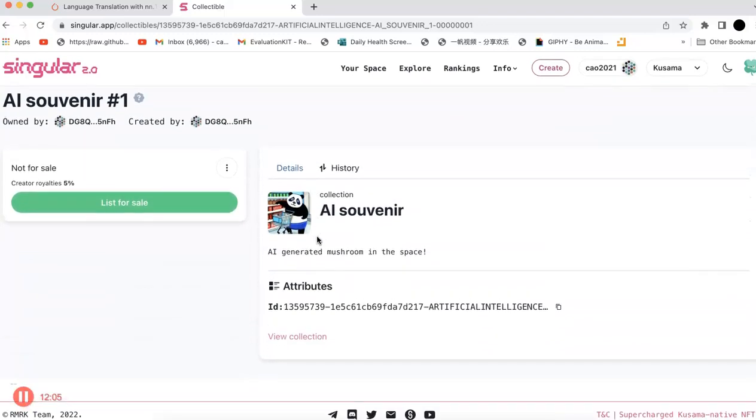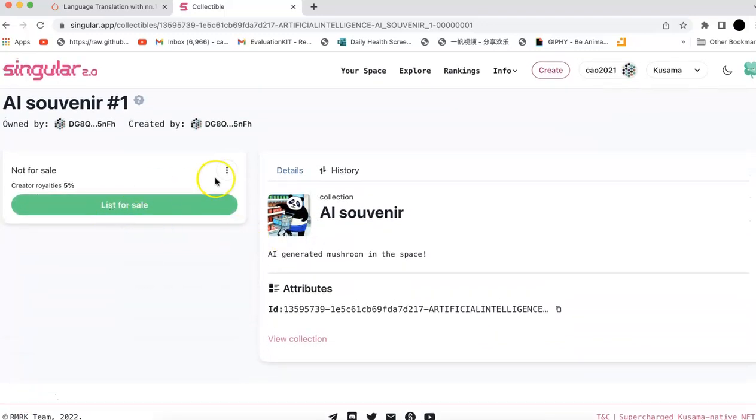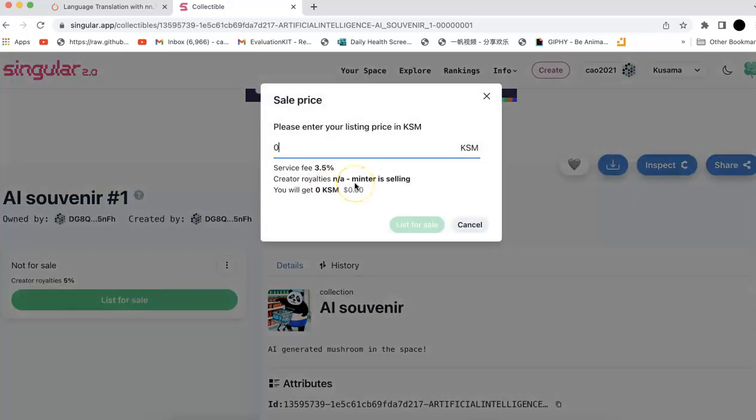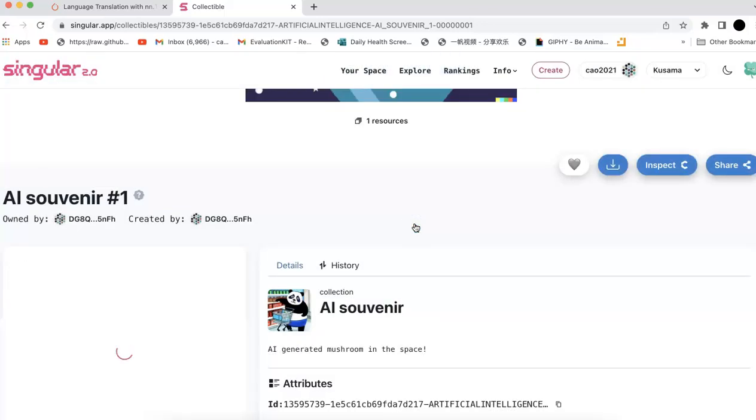Okay, so this is the first one, right? Now you can list it for sale. So let me just show you, okay? I will just list it, and as I said, we'll just make it 0.05. There will be a service fee and the royalty. Okay, you will get this much. So if I successfully sell that, I have to pay those fees, and I'm going to get around $3. But anyhow, let me just go ahead and list that.